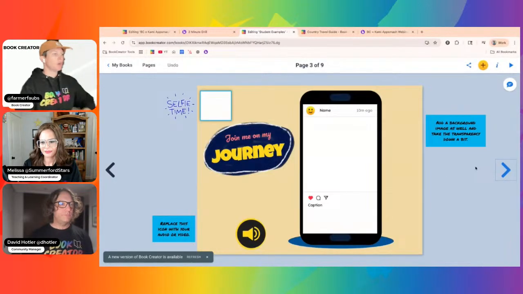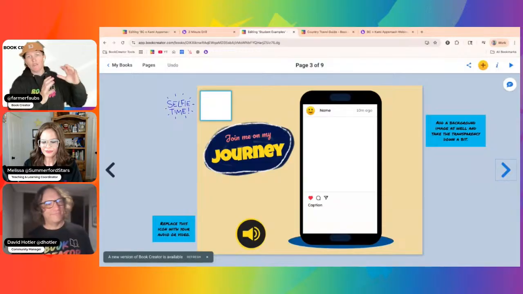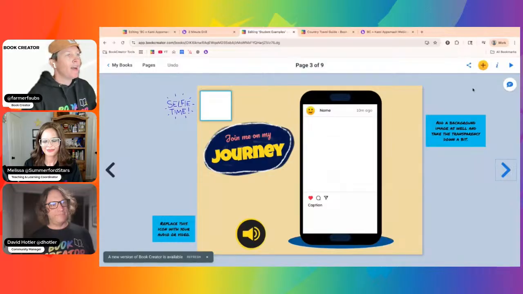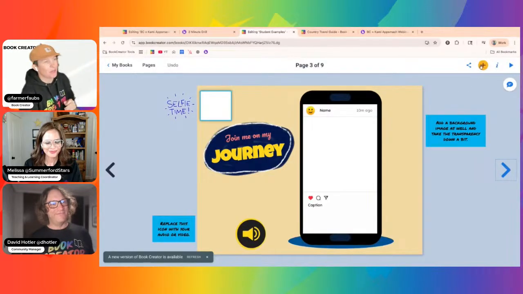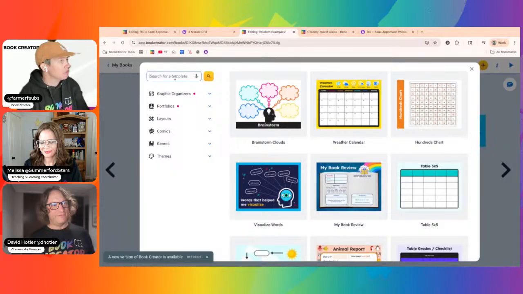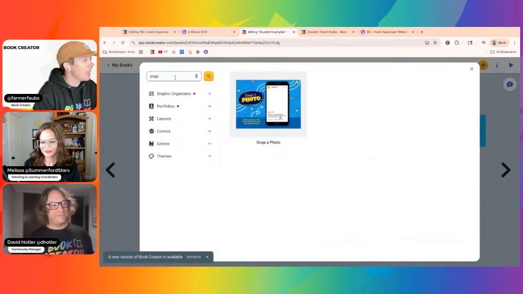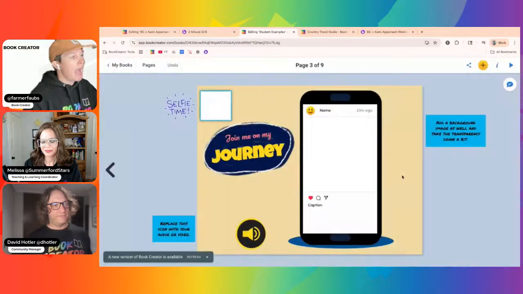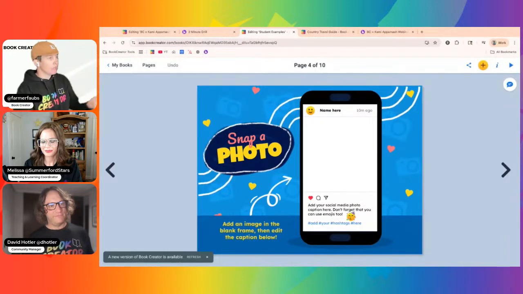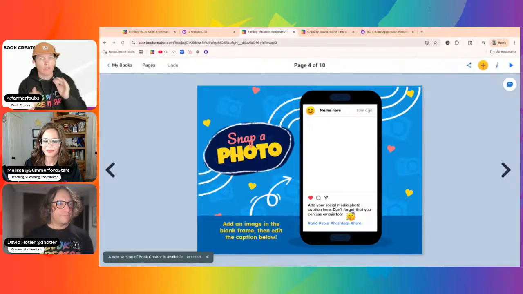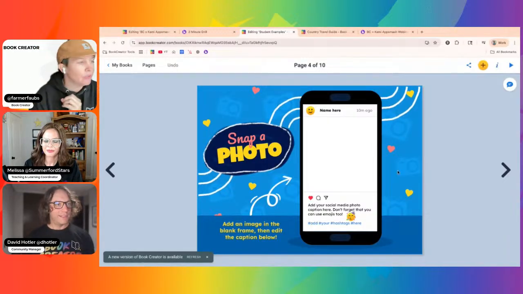So this was our template. And if you love this template and you're like, how did you get this? How did you make it? I did not. All I did was go to the plus sign, the media templates, and just type in "snap a photo." All you have to do is click that and add to a book, and then you can delete, add, or take away. If you haven't discovered our templates, you've got to.